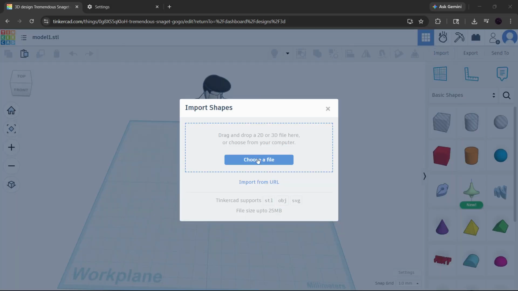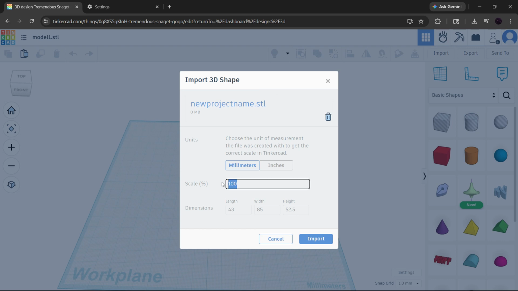Now let's move on to mesh repair, because a damaged mesh is another very common cause of Tinkercad import errors. If your model has holes, missing faces, or broken surfaces, Tinkercad may not know what part is solid and what part is empty. That confusion can cause the import to fail.